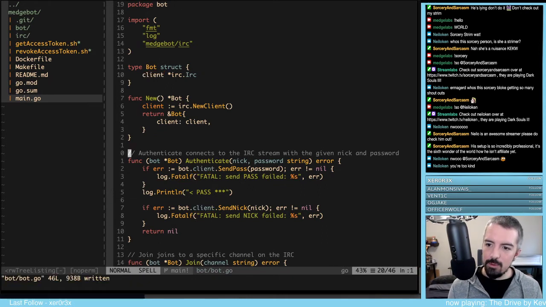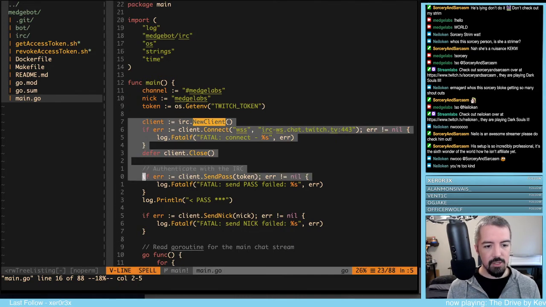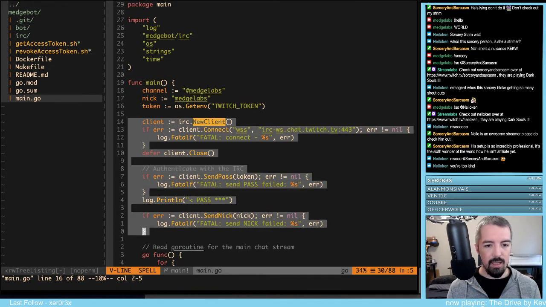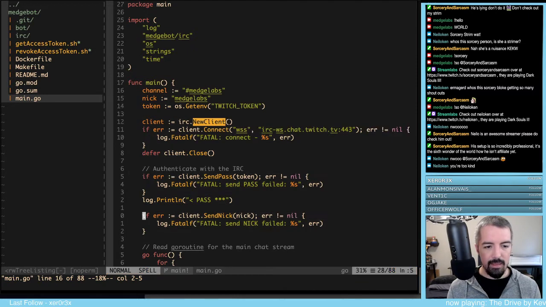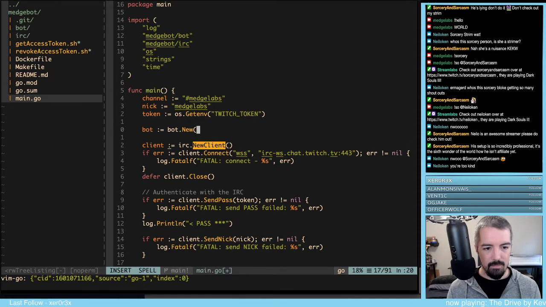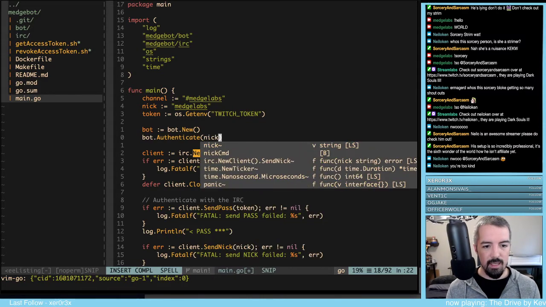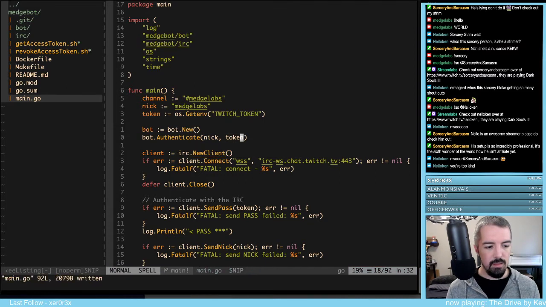So now if I wanted to do what is effectively the exact same thing, I can go back into my main.go, and instead of initiating a client like this, I'm going to say bot equals bot.New. There we go. And then I'm going to say bot.authenticate, with nick and token.